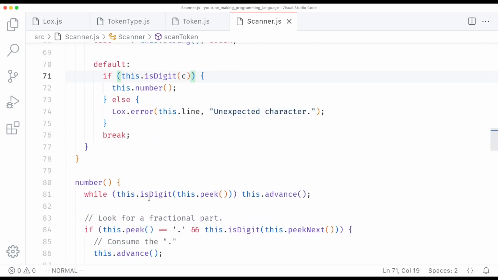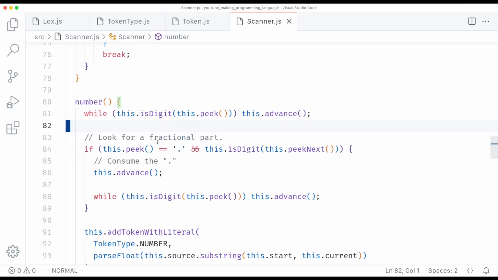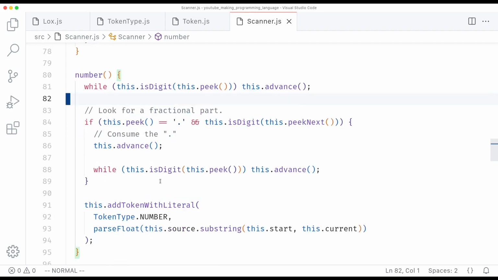So if it is a number, we're going to keep on advancing through the number until it's not a number. We're also going to handle some fractional parts. So if we see a period and the next character after is a digit, we're going to consume that period and then keep on advancing past that.